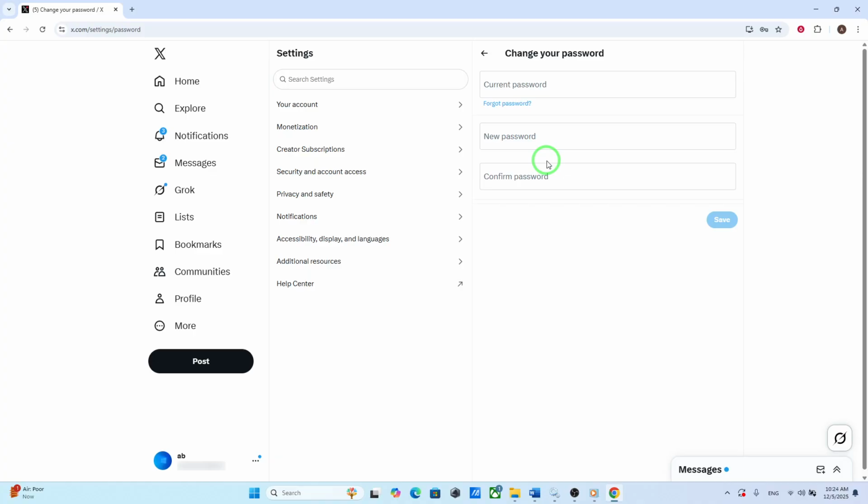Next, click on Change Your Password. You'll now see 3 password fields. In the first one, enter your current password. This step confirms that it's really you making the change.